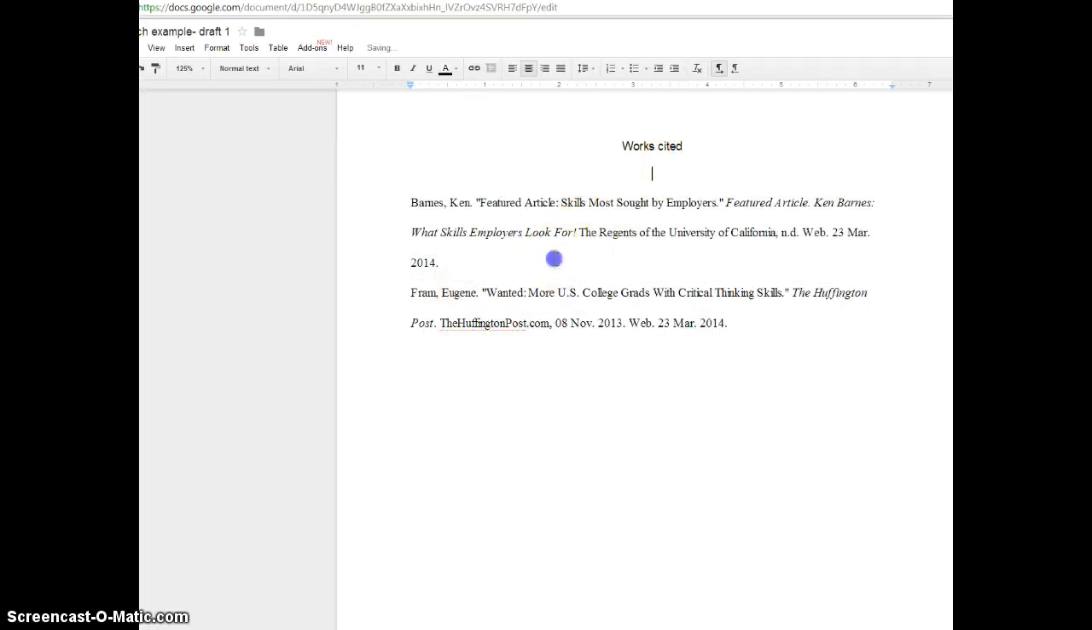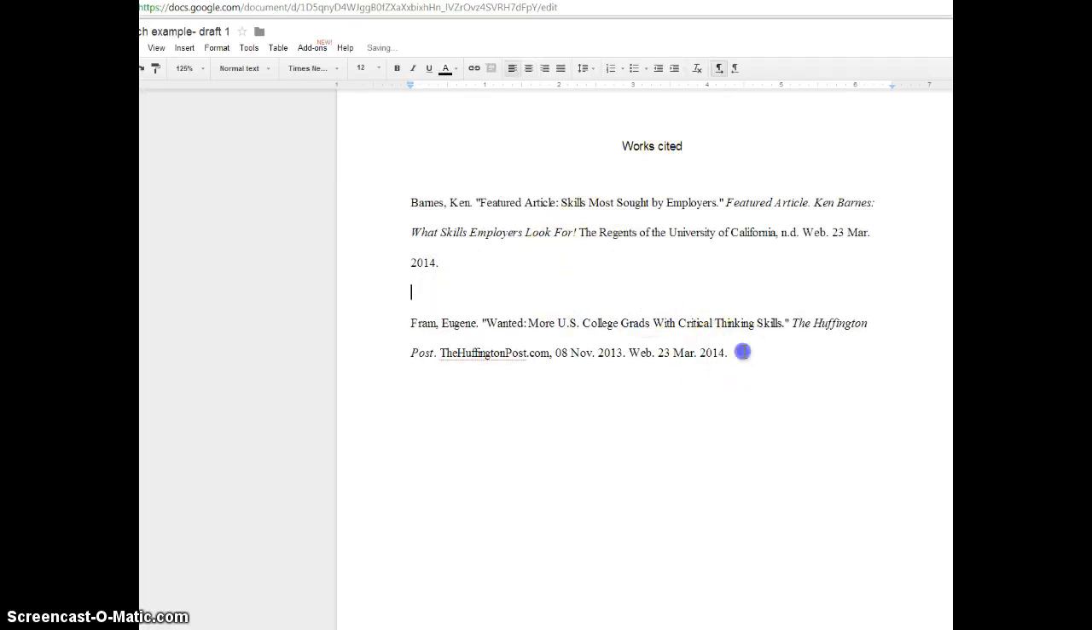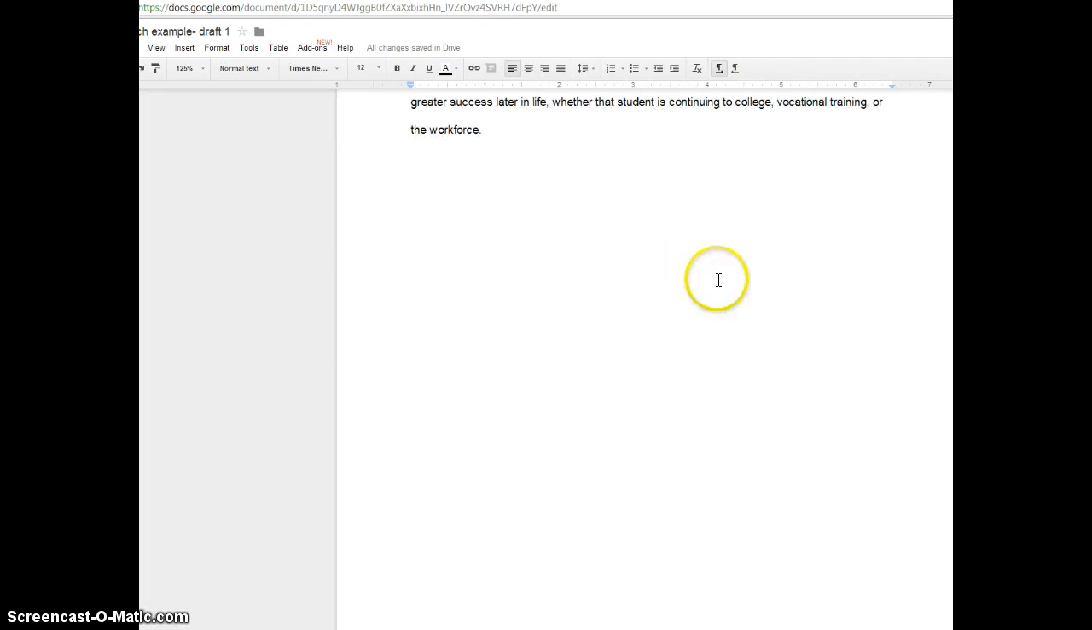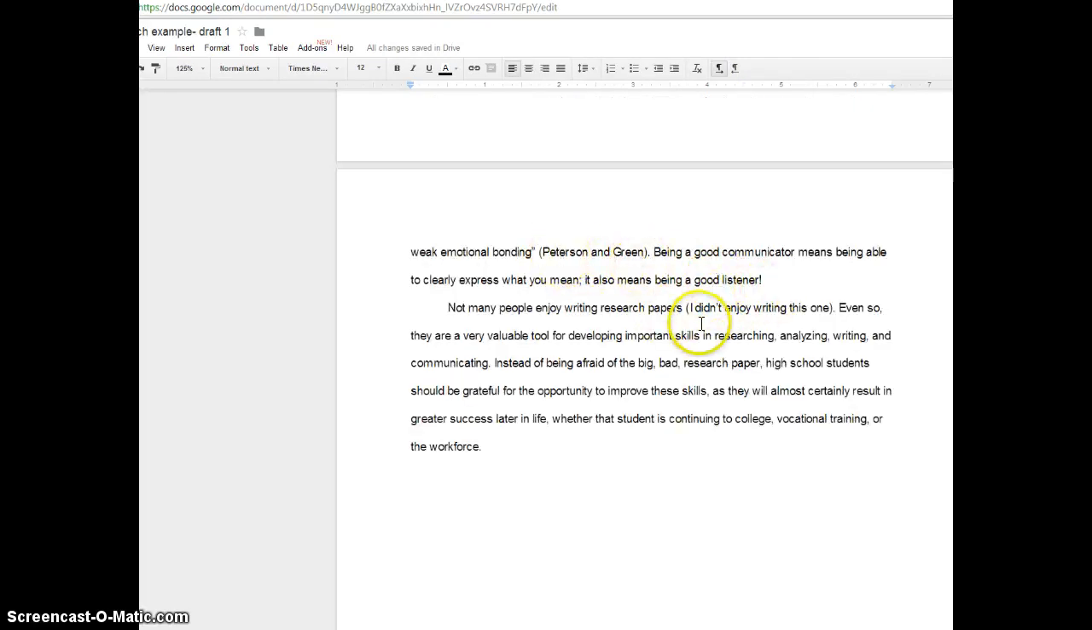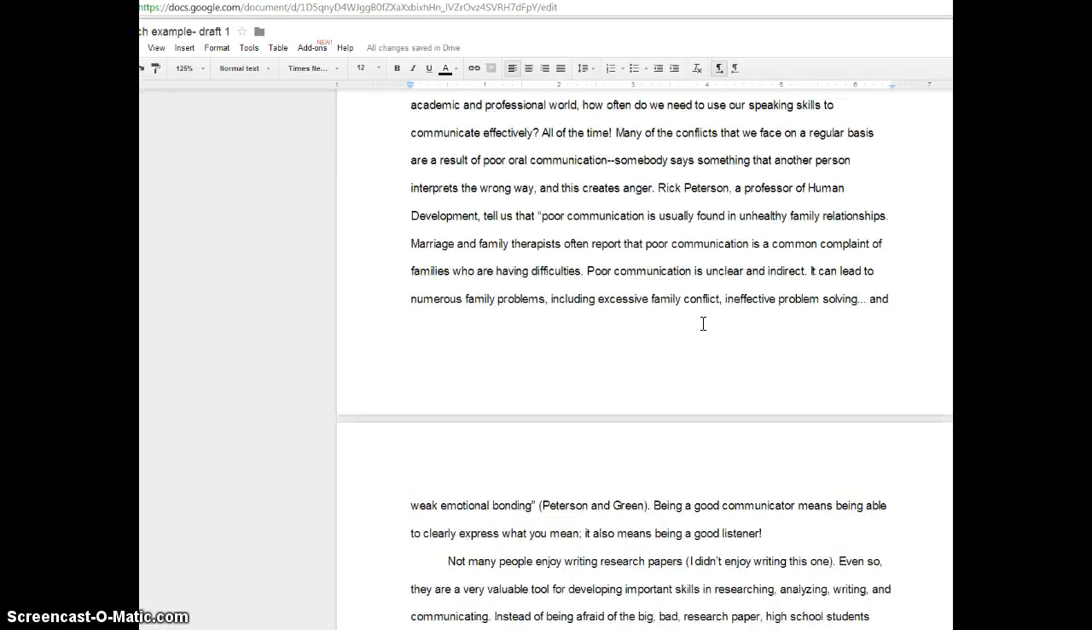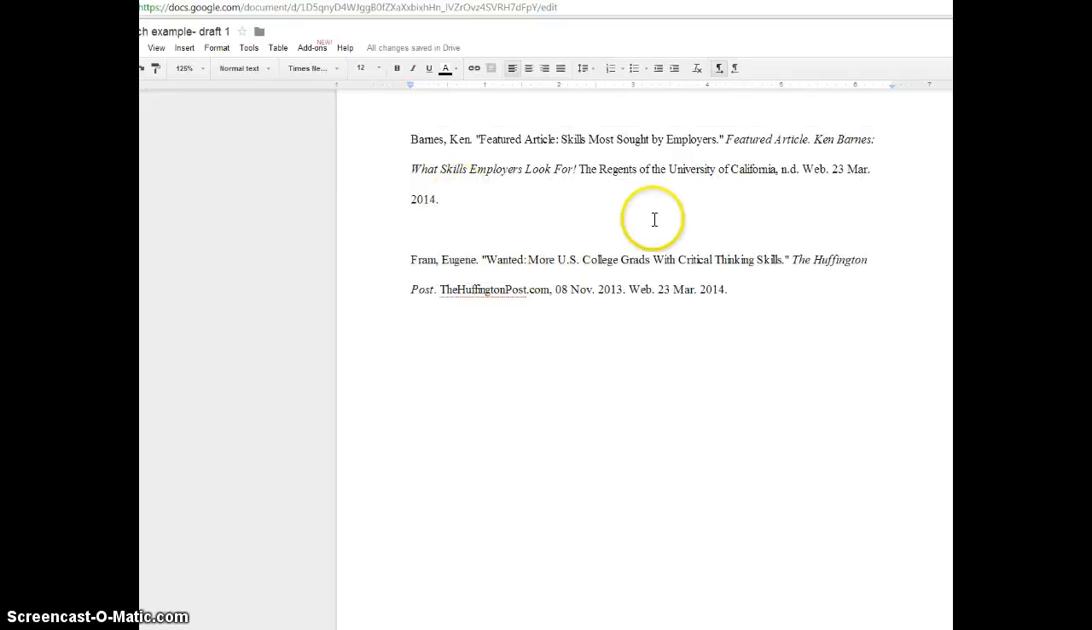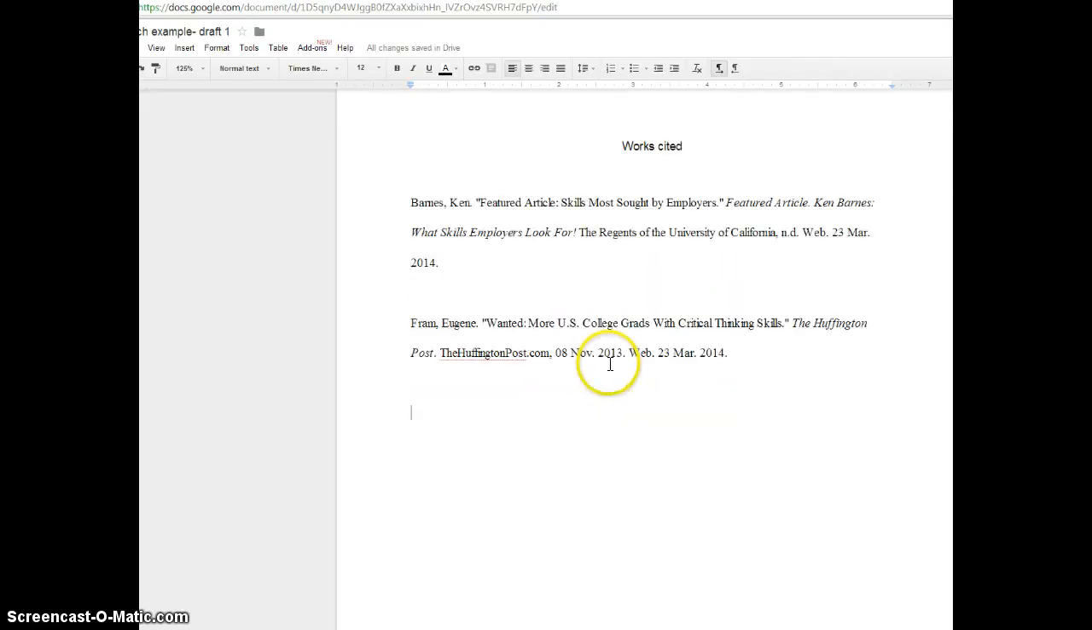I'm going to space them out a little bit just to make sure that it's easy to see how they're divided. And I'm just going to go on and make sure that every single one of my citations from the paper has a full citation here on the final Works Cited page.